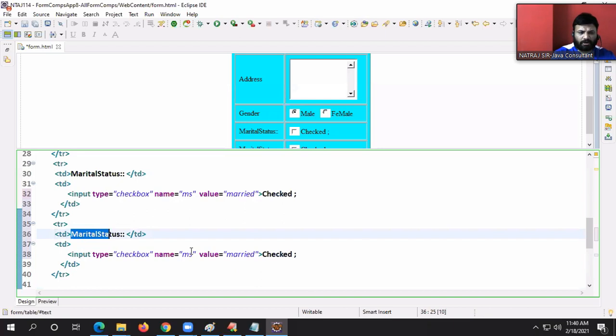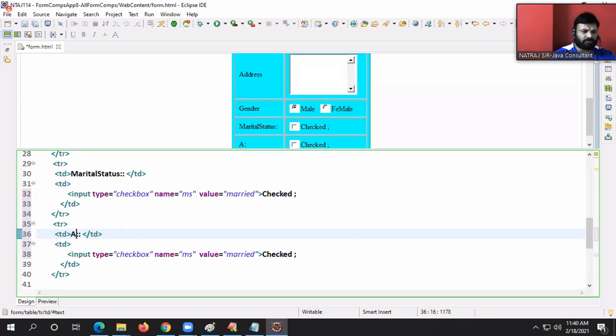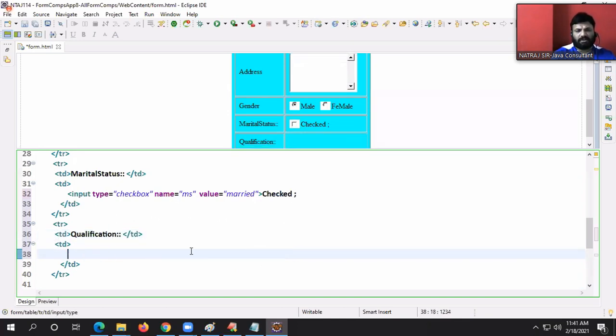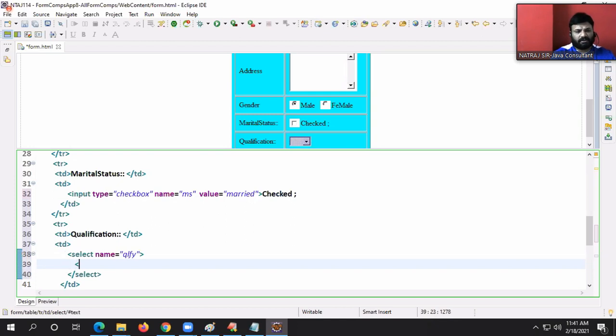Qualification. I want to take a drop down box, nothing but a combo box. Here is my select box, guys. Name is equal to QLFY. Any name you can take, guys, no problem. Option value is equal to... Yesterday we discussed qualification. I want to take it. One qualification will be there now, guys.